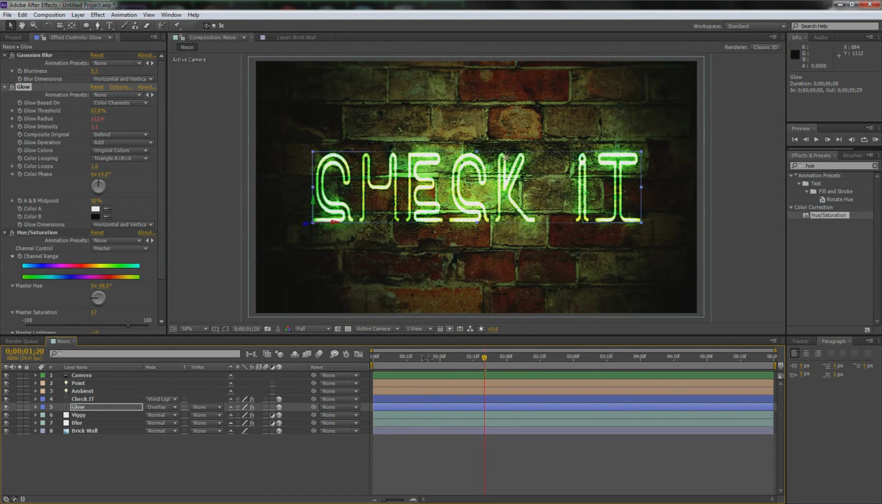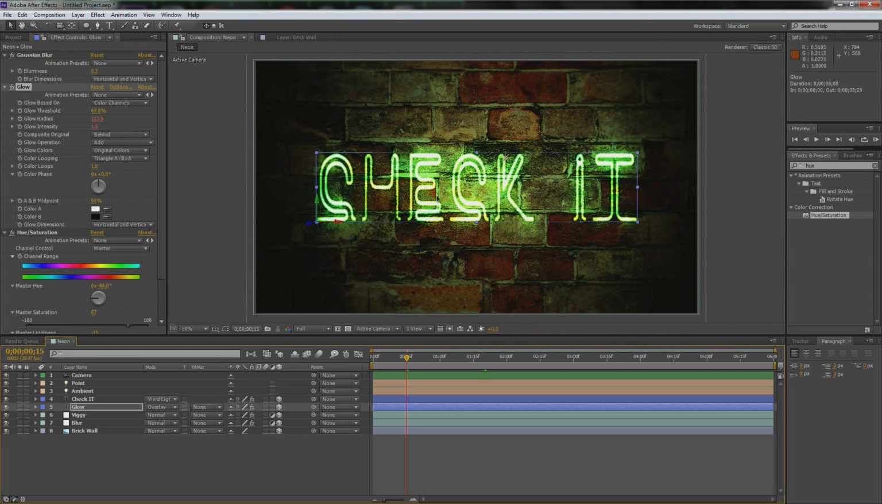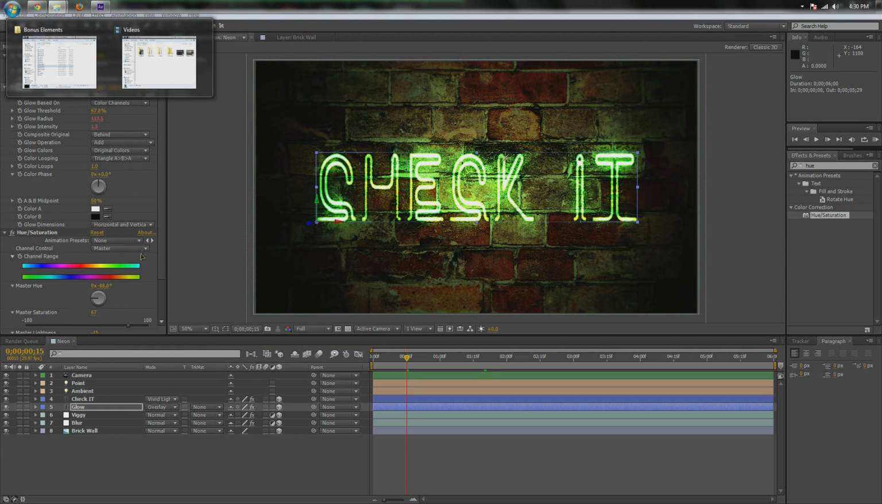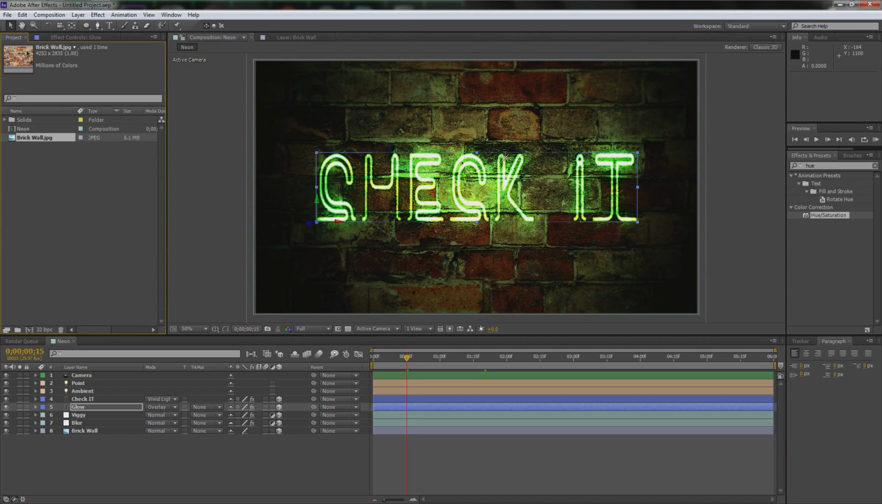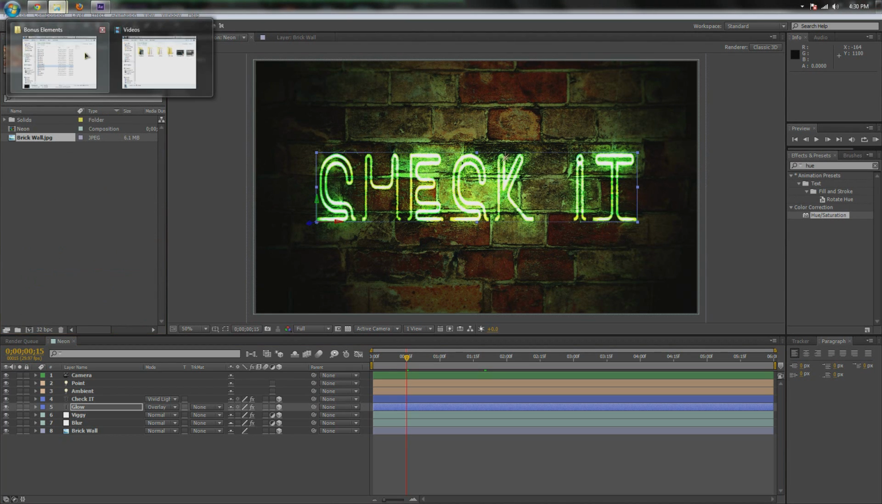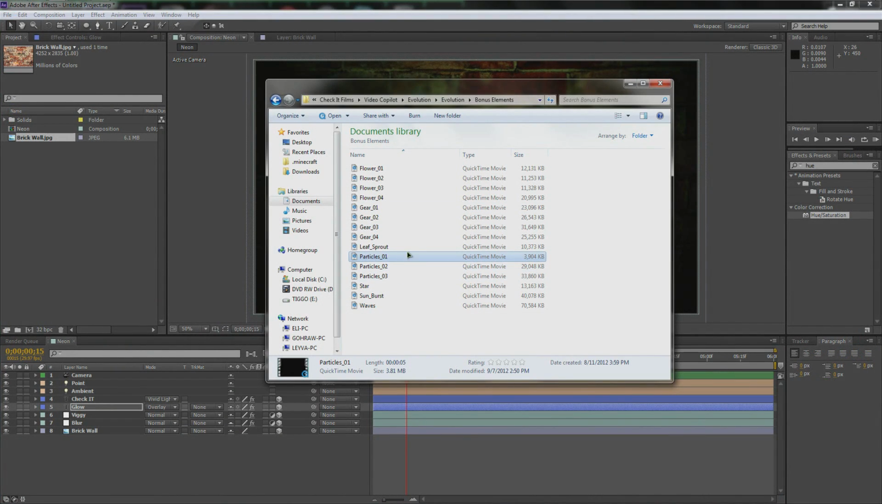Okay, so the last thing I want to put in is, what's it called? The particles. So let's go find our particles and actually start with going to your project over here. And now we're going to go to where you guys have your particles. You guys can always make them yourself using Snow, but I'm going to use Video Copilot's Evolution.